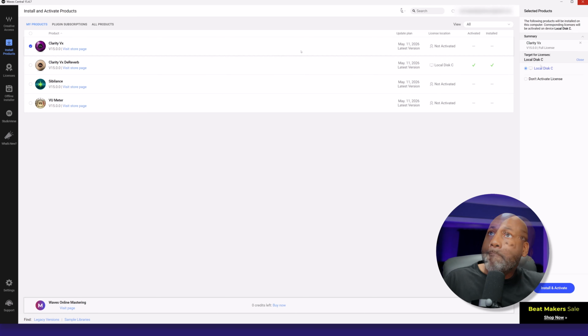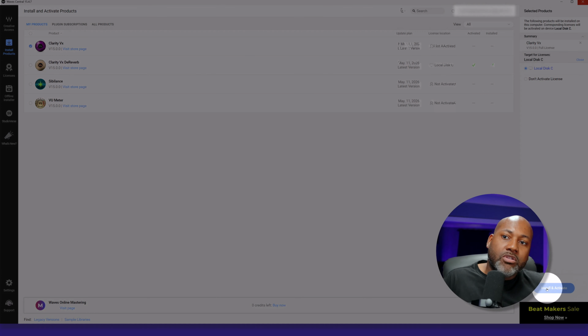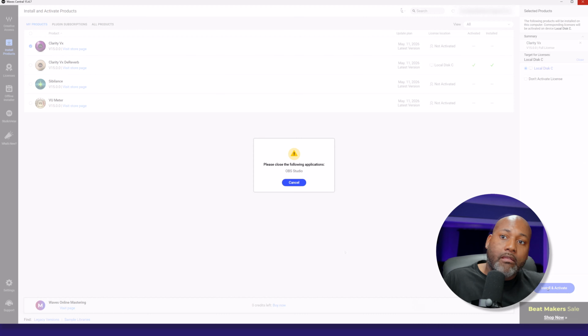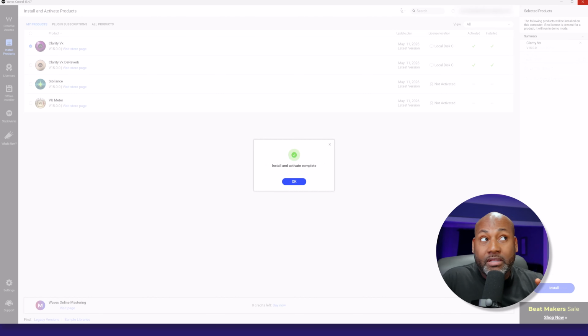You select it, and it's telling you where it's going to put it, full license and all of that. Down at the bottom, it says install and activate. You're going to click that. It's telling me to close OBS Studio. I picked up right where I left off, and now it's telling you that the install and activate is complete. So I'm going to click OK.